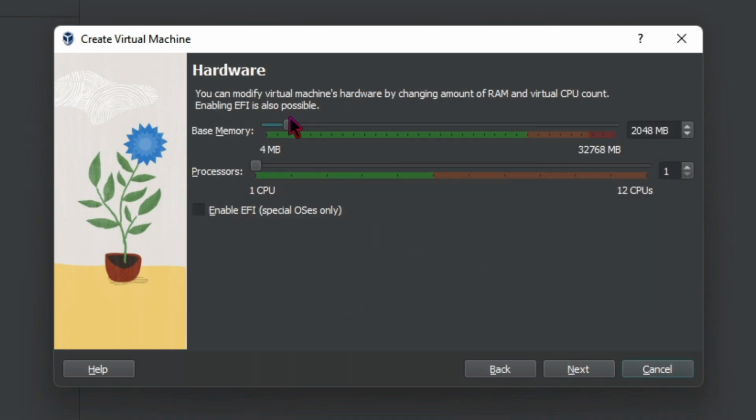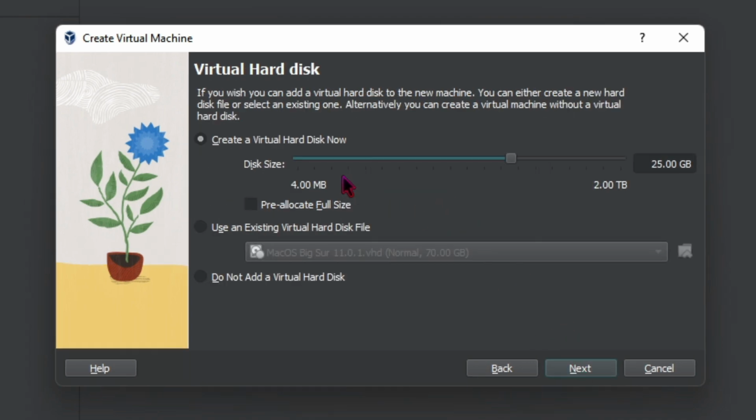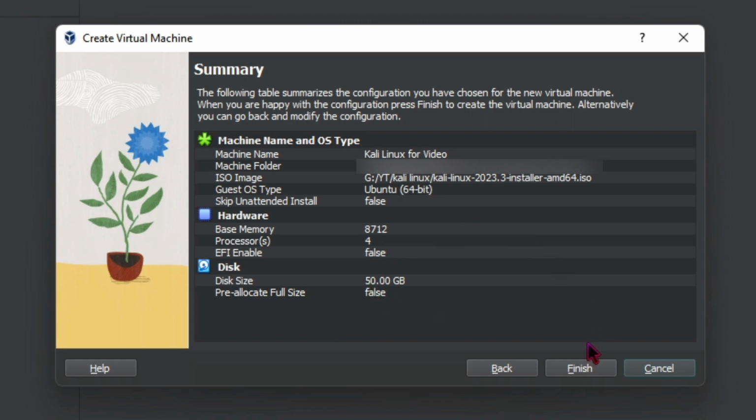Set the memory and processors to something suitable. Now choose the max size of the disk. This won't use the full size, it's just the maximum the disk can expand to. Now click Finish.